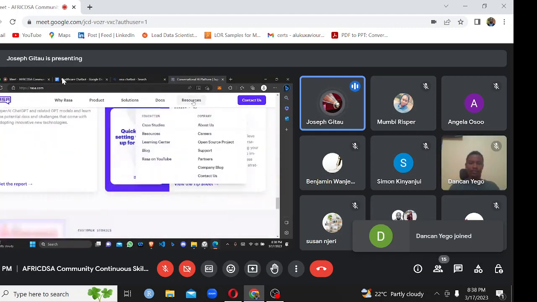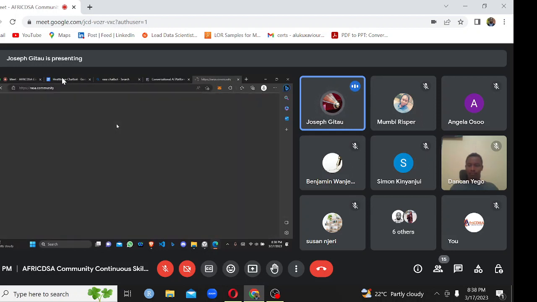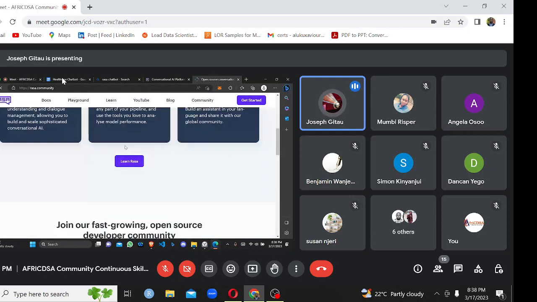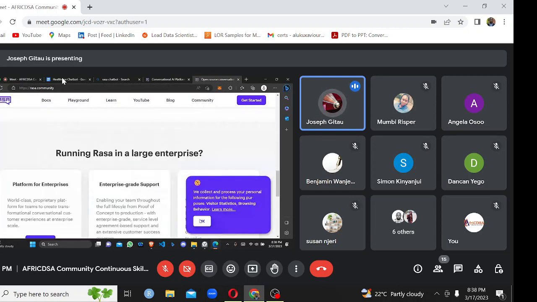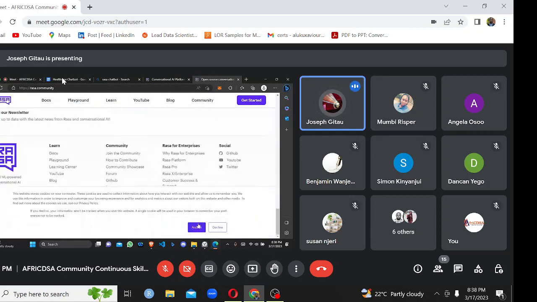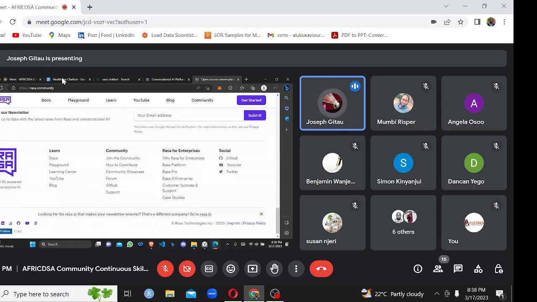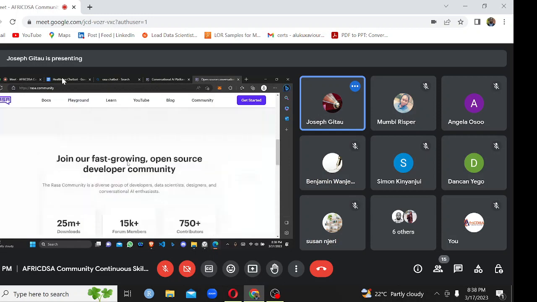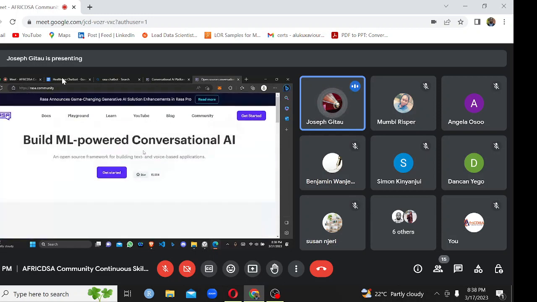So we'll head over to resources, then let's check some of the open source projects that are there. You can see it says build ML powered conversational AI. So these bots will be powered by AI, and we will be using NLP. Rasa uses NLP to do this. You can check here for the open source stuff and all that.